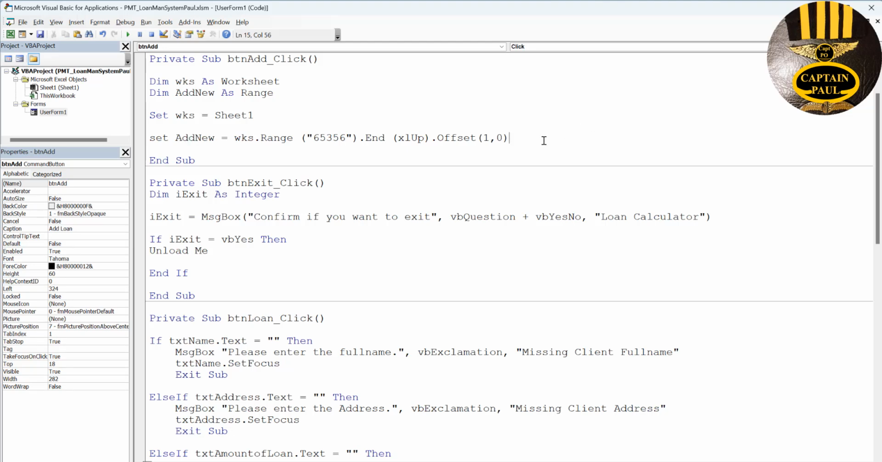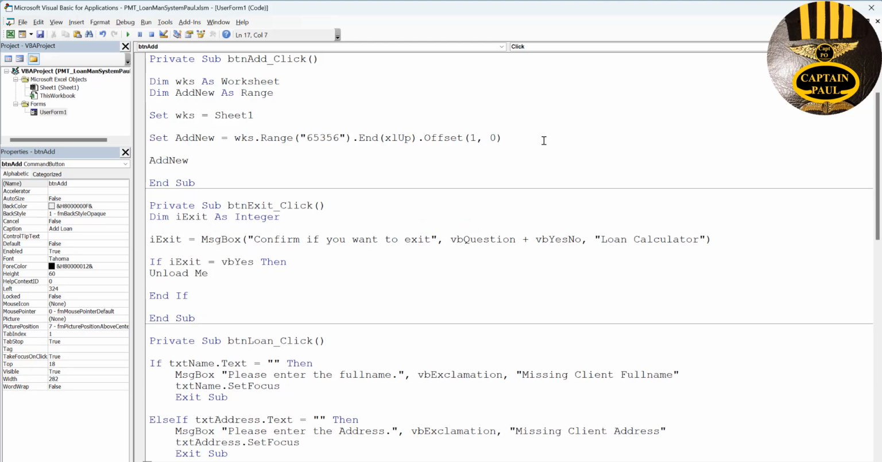Okay, let's add every value in there. What I'm just going to add will be that of the loan anyway. I will also add the name. So let's say add new dot offset, dot offset, and that is going to be 0 by 0. That's for the very first one. Dot value. This value is going to be equals txt name dot steps. That's the first one.